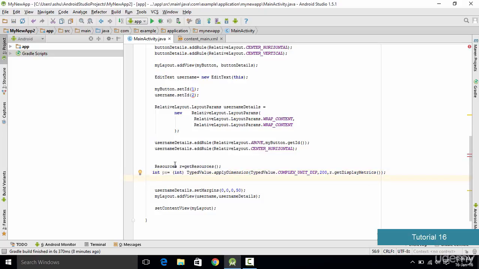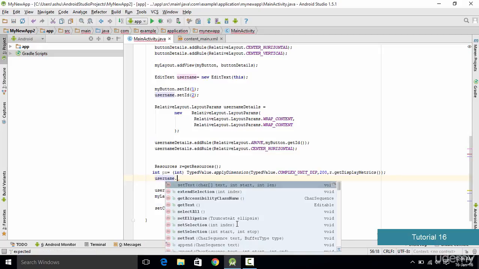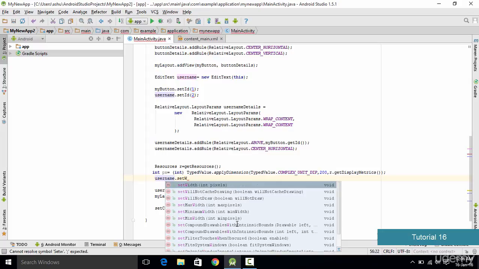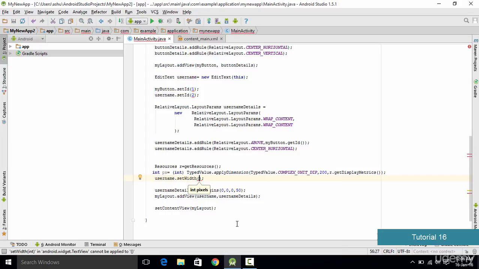Now once this line of code is done, we have successfully converted the density independent pixels, which are 200 density independent pixels, into a pixel value. Now we can go ahead and use this pixel value in the setWidth method in order to set the width of this edit text right here. So we use the edit text name, which is username. Then we give a dot operator, and then we use the setWidth method. So we type setWidth, and inside it we pass the value of pixels. So we type px into the parameter section, and once we are done with this, we simply save the code.